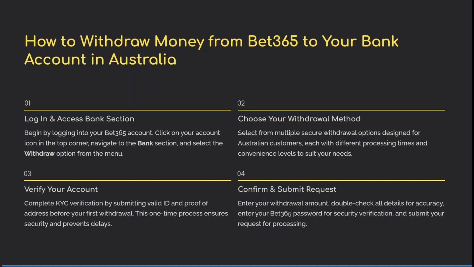So let us begin by logging into our Bet365 account. Click on your account icon in the top corner, navigate to the bank section and select the withdraw option from the menu once you've actually logged in.